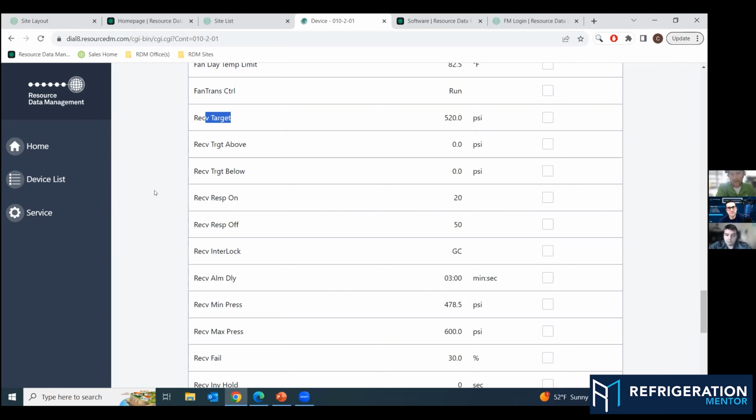But back to it, this is your receiver target. This is your flash tank target. That's what your valve is going to correspond to. Response on and response off times, the same thing.